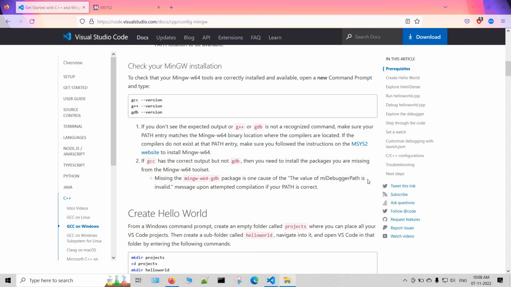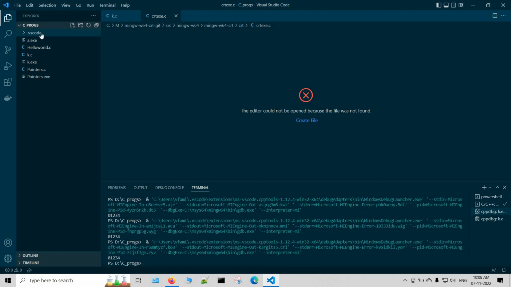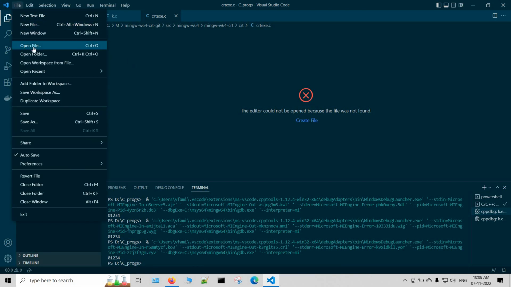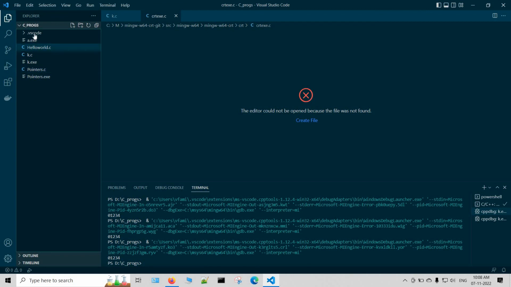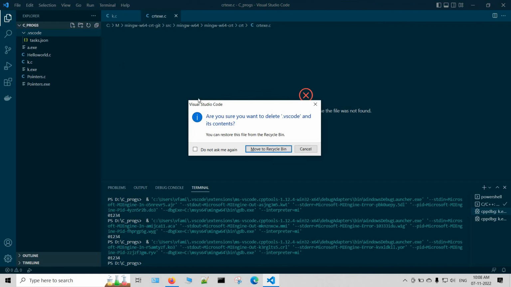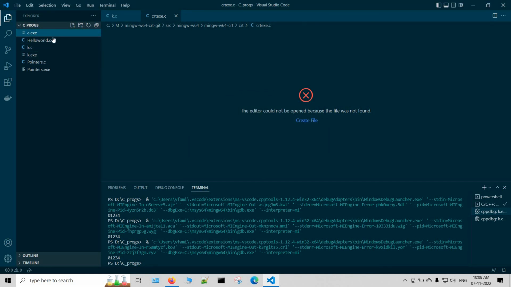Now that you have installed VScode, what you need to do is, first of all, open your program files. From here, open folder, from file you get open folder, and I have stored all my C programs in here, so I'll select that. And the first thing you need to do is delete this, the .vscode folder. It belongs to the previous installation, not this current installation.